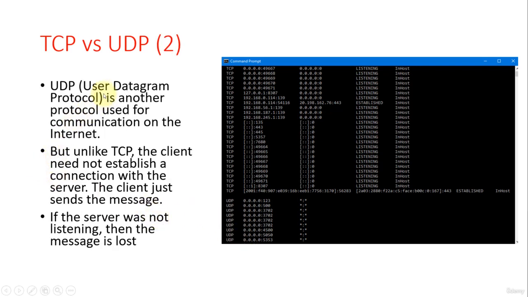UDP, on the other hand, stands for User Datagram Protocol. It's another protocol used for communication on the internet or even in a local area network. But unlike TCP, the client need not establish a connection with the server first. The client just sends the message, irrespective of whether the server is up or listening. However, if the server was not listening, then the message will be lost.